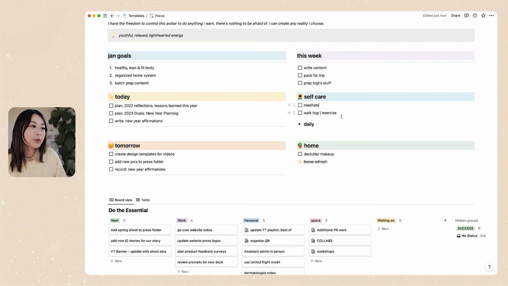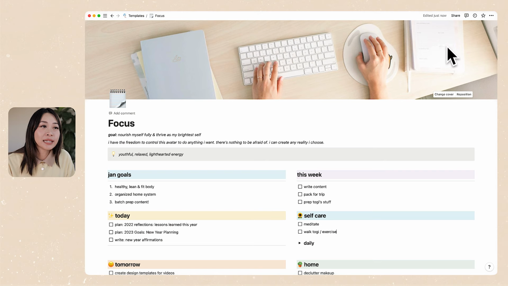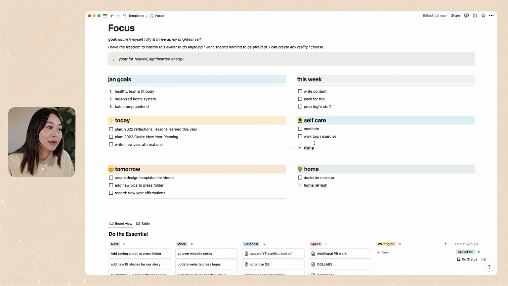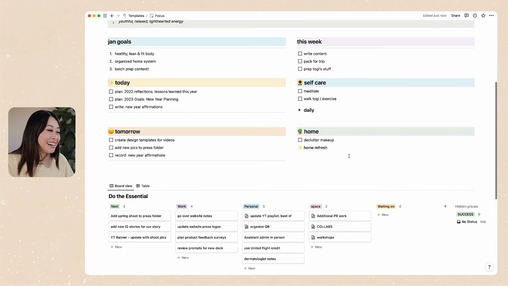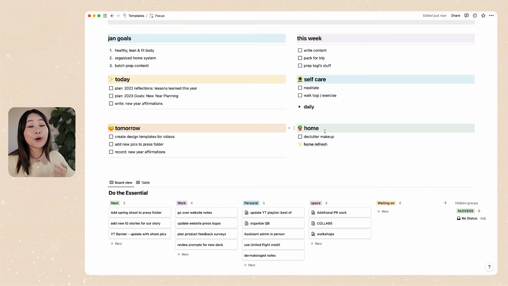All right, over here we have self-care to-dos. This is based off of this daily planner and daily notepad layout. I love having a section for self-care. In this toggle under daily, these are just the things that I want to do every single day, just so I remember to write them. Here I have a section for home because I want to work on decluttering my house right now. It doesn't have to be home. I would change this to an area that you want to focus on in your life right now.